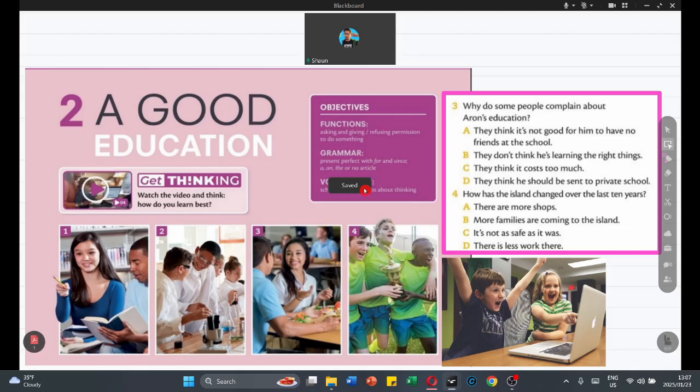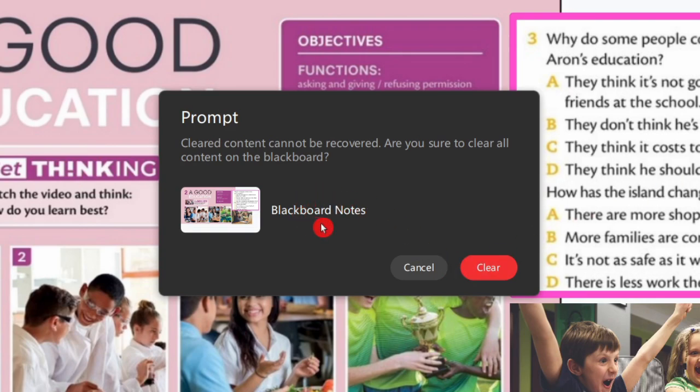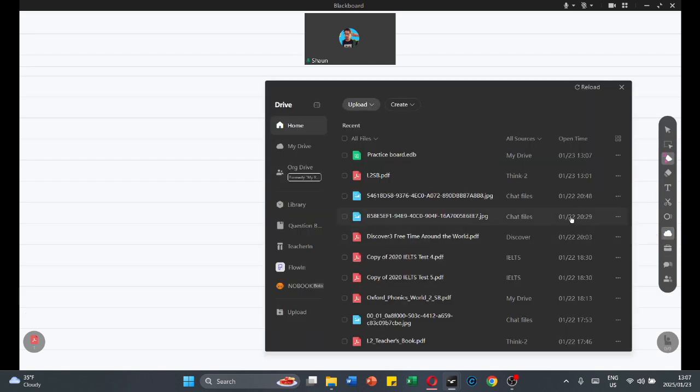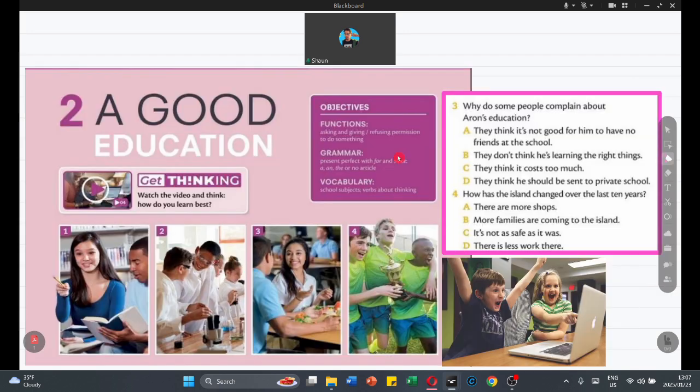So now that our board has been saved, let's clear this Blackboard and load up the new one we created. First, click on the Eraser tool and then select the paintbrush to erase everything on the board. It will give us this prompt and then just select Clear. Now that our board has been cleared, let's go to our drive. From our Home tab in the drive, select the board we just created. After a couple seconds, the board will be loaded and ready to use.